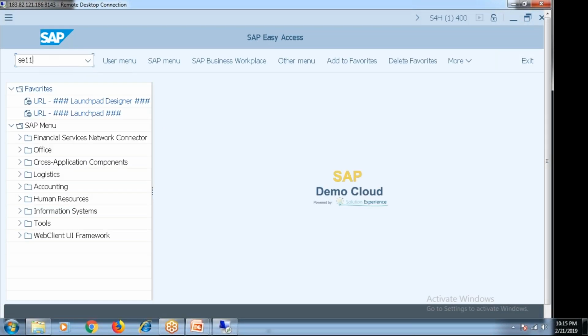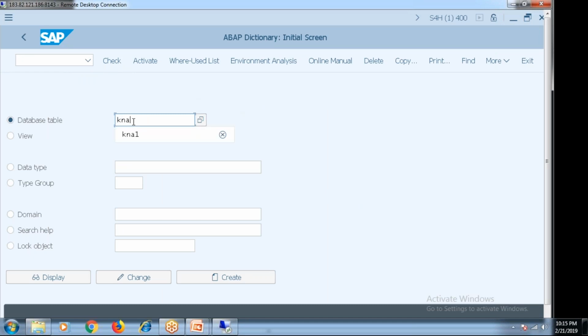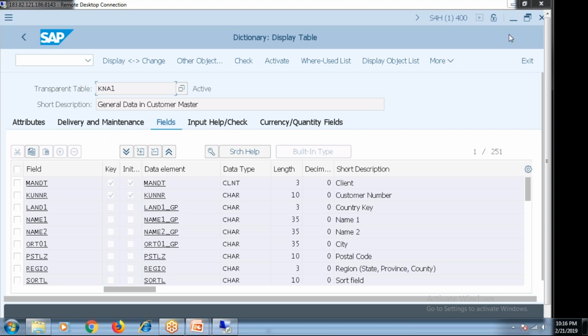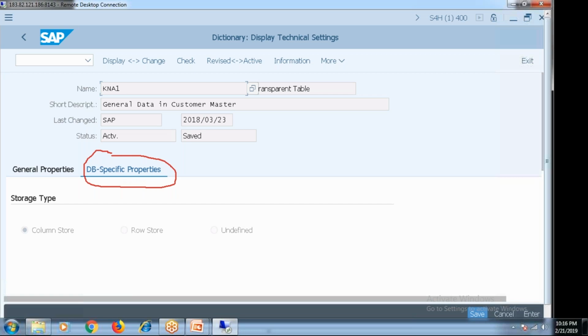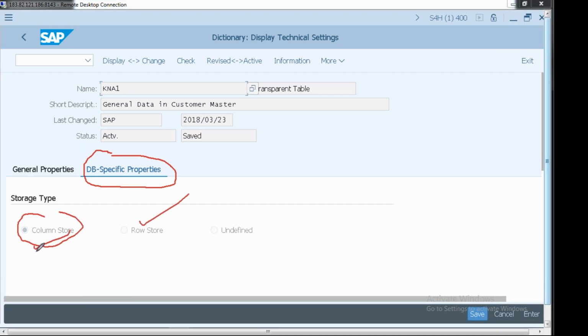This is our SAP system where the database is HANA. Here, when you go to SE11 and open any table, in the technical settings there is an additional tab which was not there earlier: database specific properties. When I click on this, there is something called column store and row store. In HANA, by default, the tables are column store.